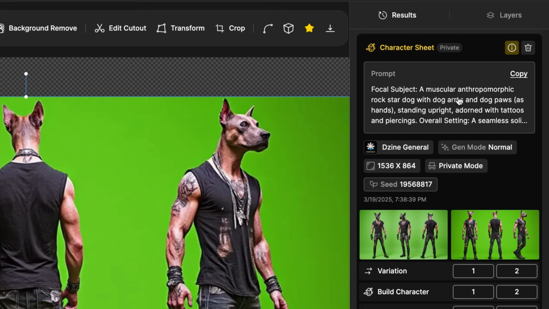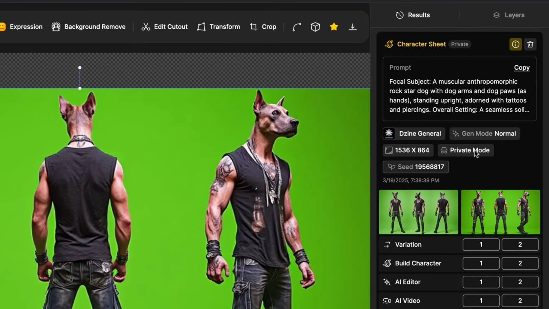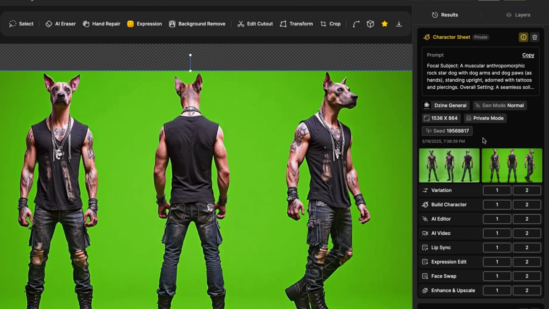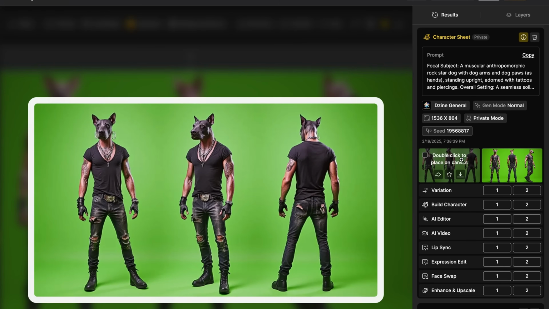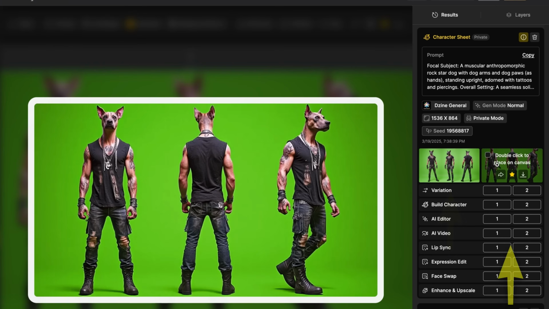And you'll see that we have the details for our creation. We have our prompt. We have the style/model that was used. We have the generation mode of normal. We have our aspect ratio. Below that information, you can see that creating the character sheet actually supplied us with 2 different images. This one and this one, which is the one that I actually prefer.